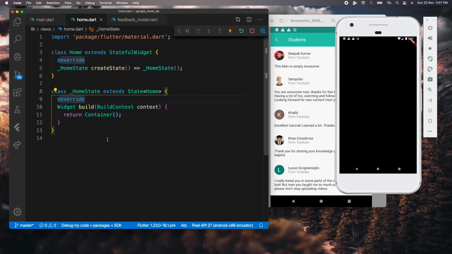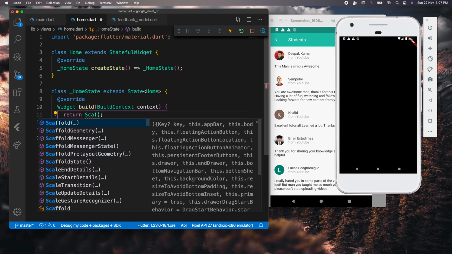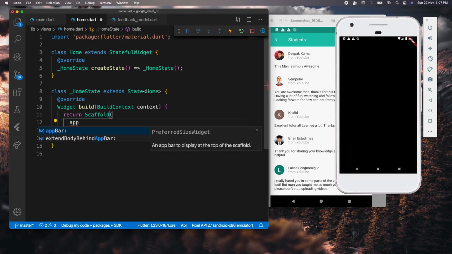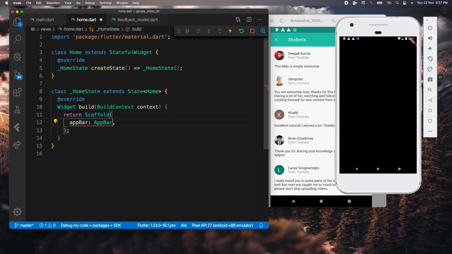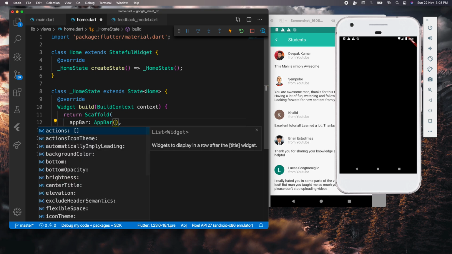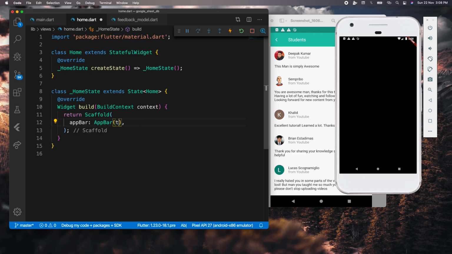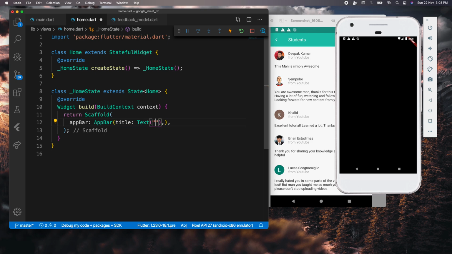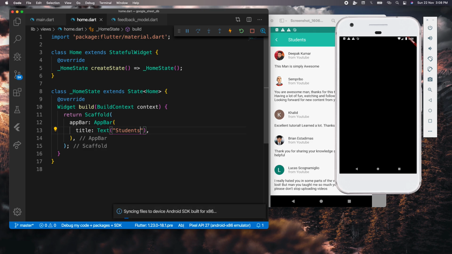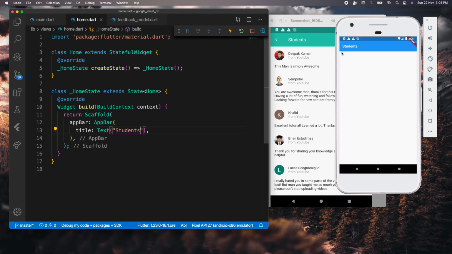I want to change this to a scaffold. Why am I using a scaffold? Because we want to use the material widgets, which includes the app bar. So I'm going to say app bar. Now inside the app bar, I'm going to first add a title. So title, it's going to be text widget with mention students. I'm going to save that, and you can see we have it here.